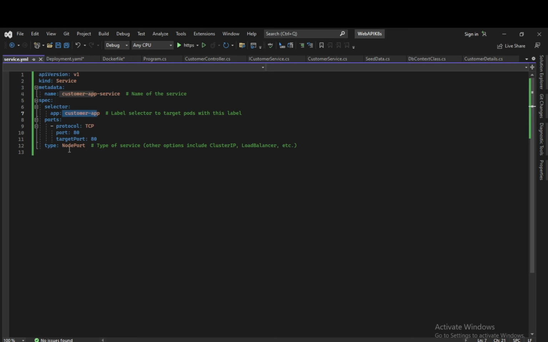Then there are ports. Okay, the port is 80, then the protocol is TCP, and the target port is 80. Okay, and type is nothing but NodePort. Okay, it is the type of service, like where we are using load balancer, and the cluster IPs and so on and so forth. Okay, so we have created the deployment file, we have created the service file.